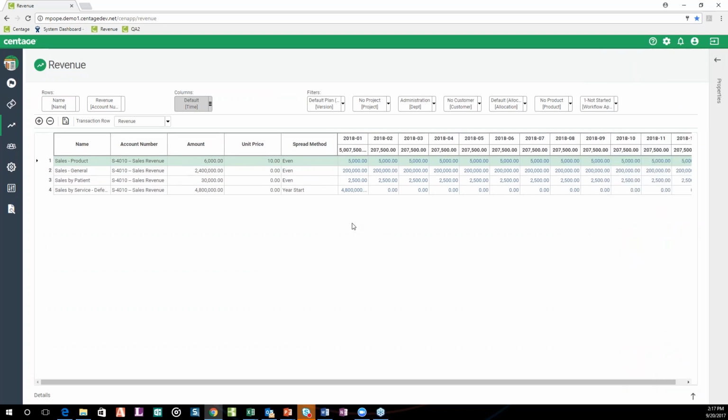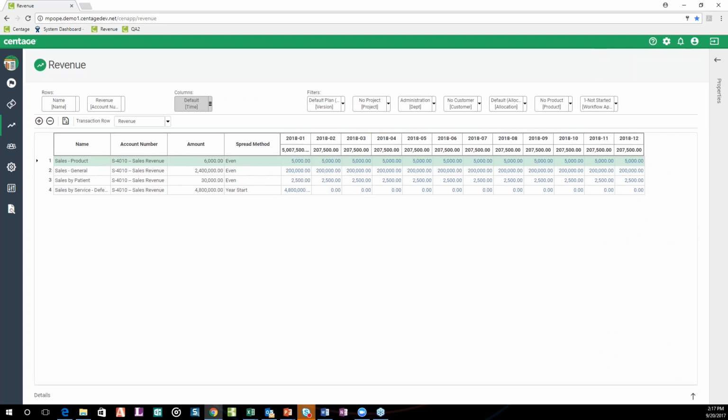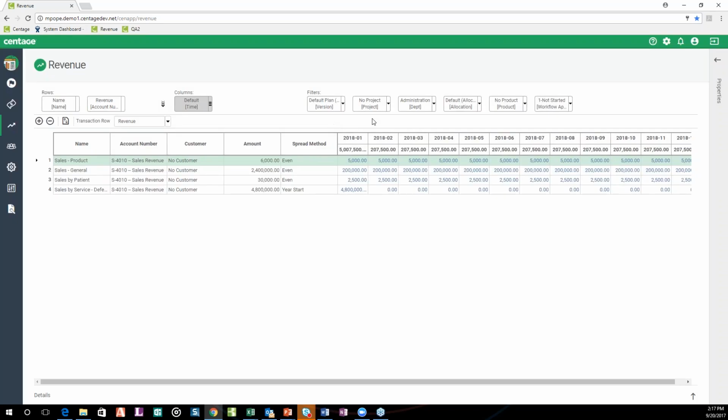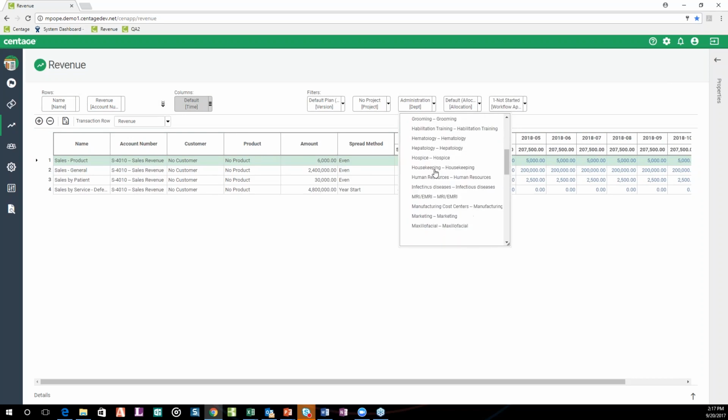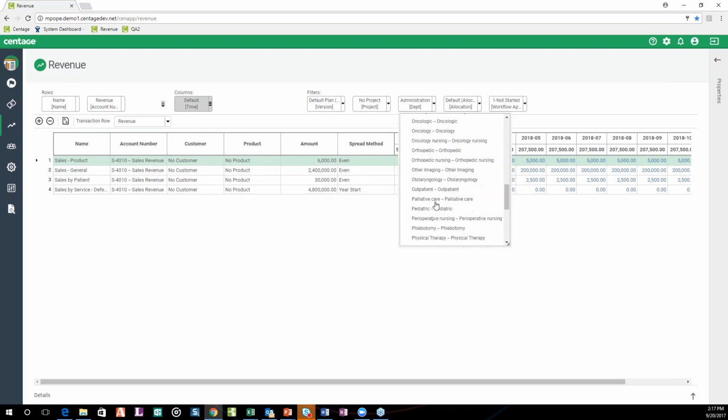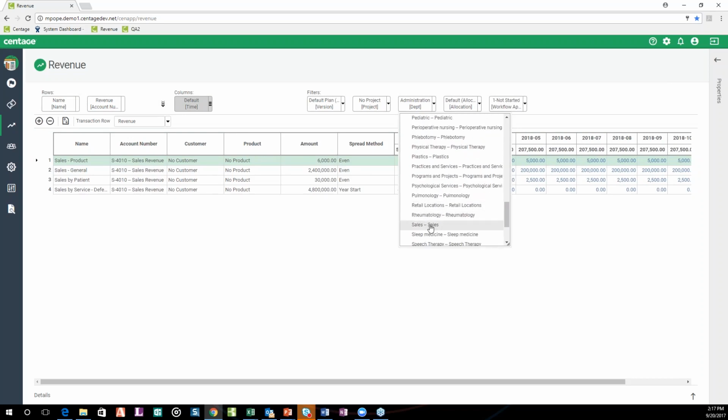So let me bring my customers in. Let me bring my product in. And you know what? The examples I want to show you are in my sales department. So let's come down to my sales department here. I got a ton of revenue streams here, all going to the same account for different customers, different products. Okay, and I've got my amounts spread evenly. So I got this big grid.